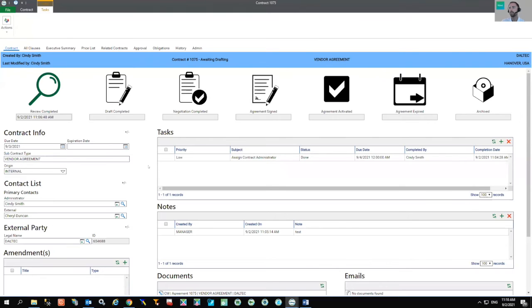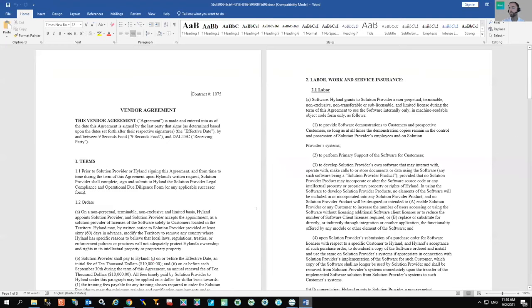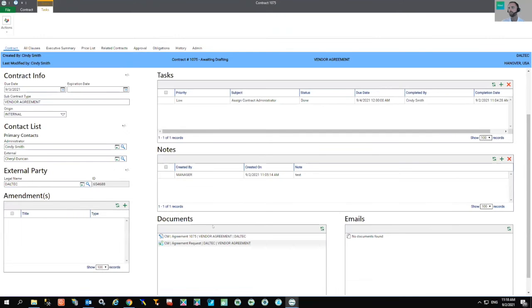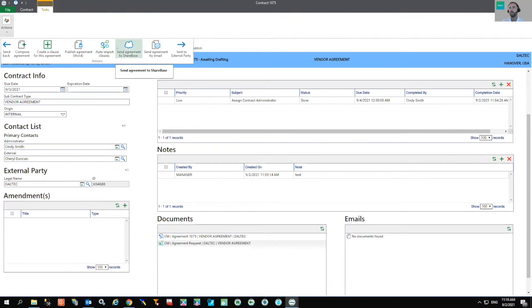Once we have that agreement published via Word, I will just go ahead and pull that up real quick just to show, again, we are just auto-generating some information based off that initial contract request. We are now really ready to move that over to that party that originally requested this contract. So again, I'll make my way to the tasks tab at the top. And we have a couple different options on really sending that over. I'm going to go ahead and send this agreement via ShareBase.